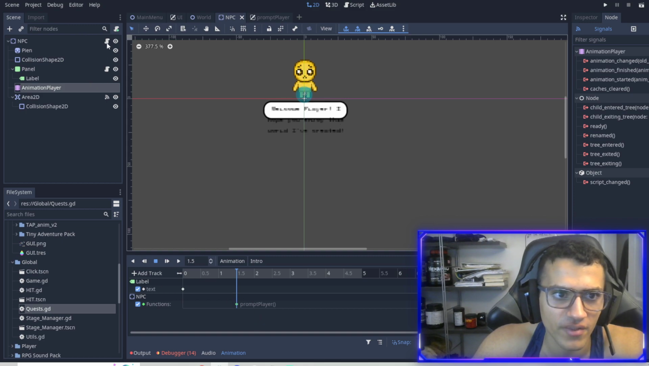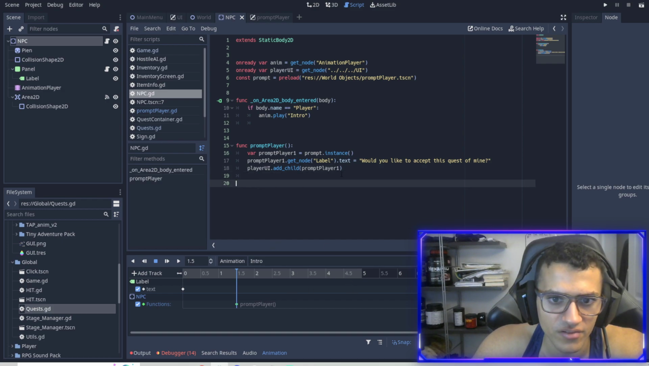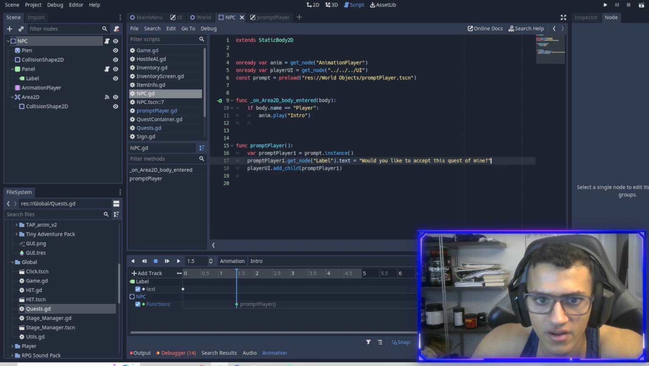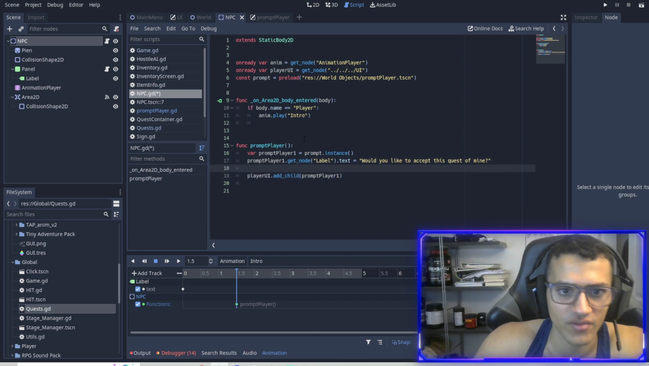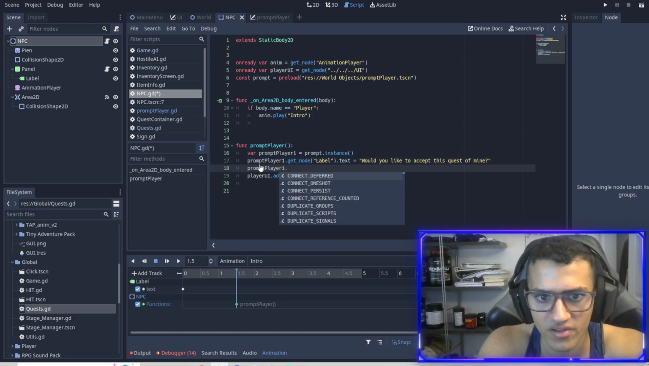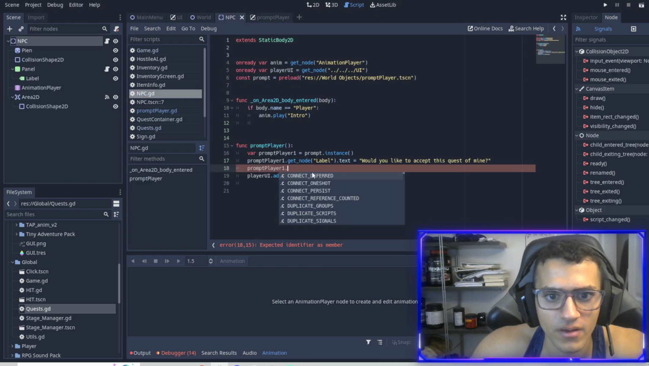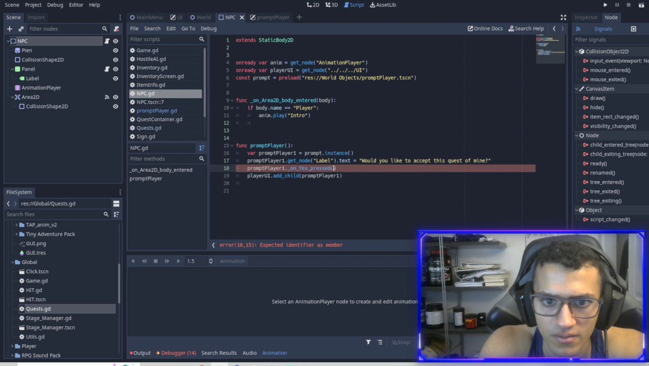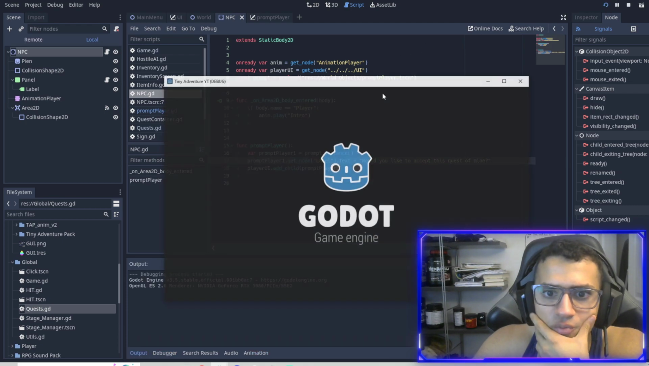So we have the prompt player, and then here we go. After 5 seconds, so we have label. We're changing the label. We're saying, would you like to accept this quest of mine? We add the child, and then I'm actually going to try this. I've never tried this. So let's see if I can actually change it. Let's say PC on yes. Rest. No, that'll just call the actual thing. Yeah, okay, that's fine.